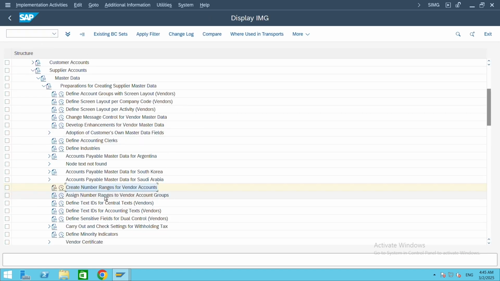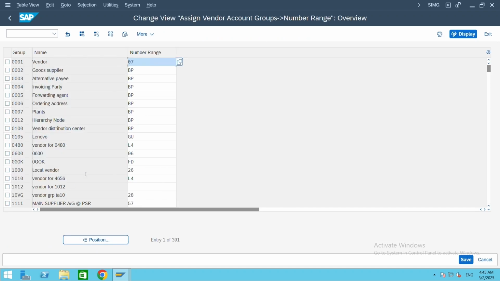Now we will assign number ranges to vendor account groups. We have created the account group here and the number range here. So we'll connect these two, link these two in assign number ranges to vendor account groups. Execute this.